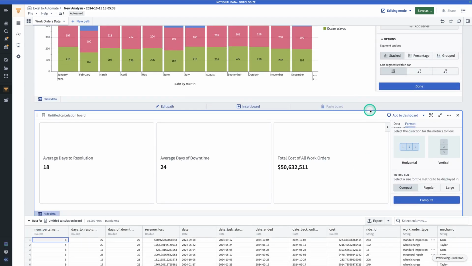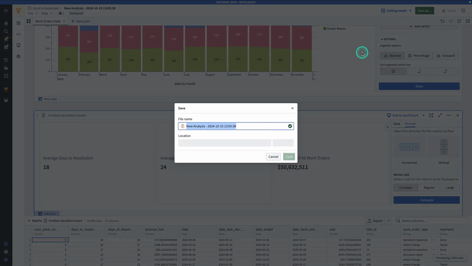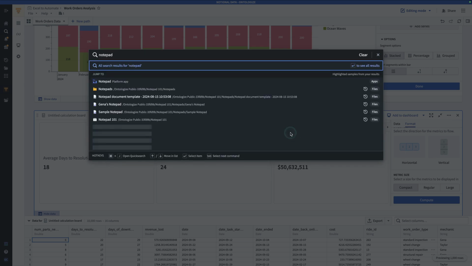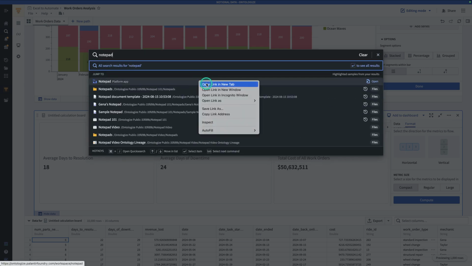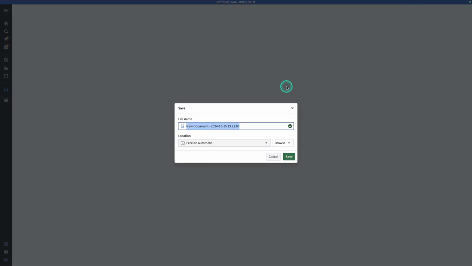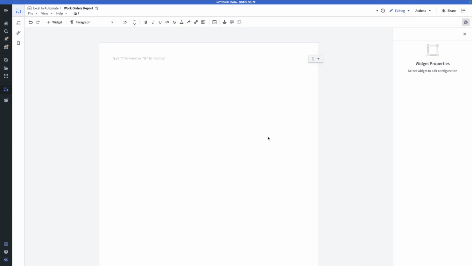To do that, we're going to need to make a Notepad. So make sure you first save your contour. And then hit Save. And then hit Control-J and search for Notepad. Now open that up in another tab. And we're going to hit New Document and call this one Work Orders Report. And then hit Save. And now we're going to insert the boards from our contour analysis.